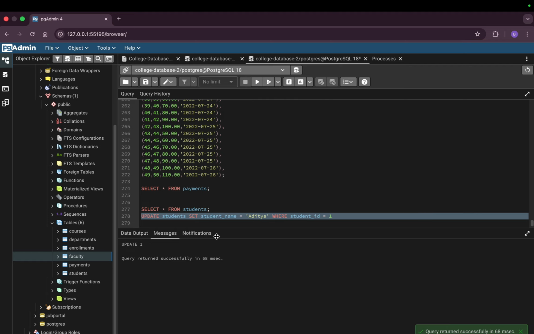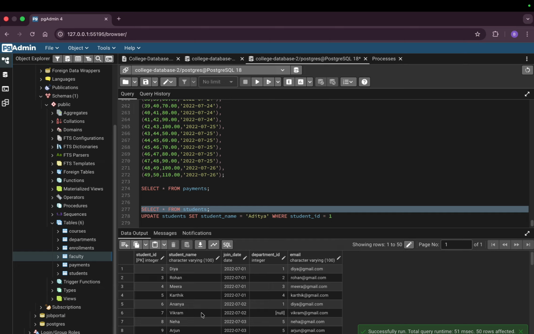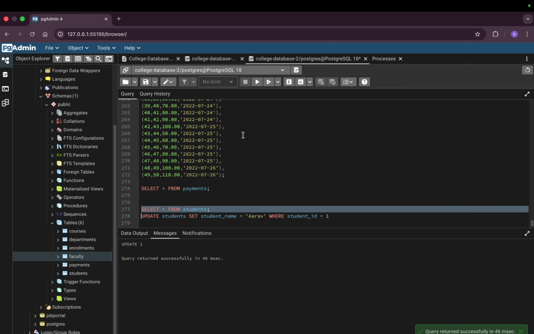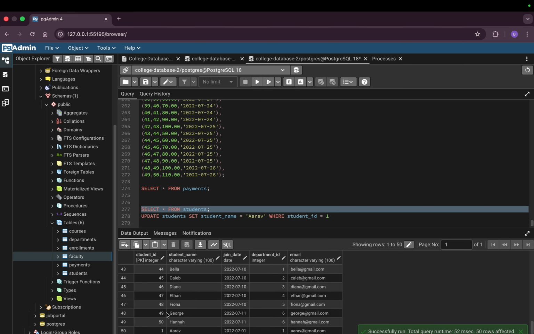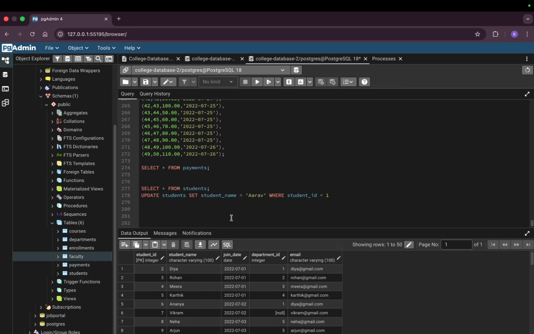Let's see. Updated successfully. Now again let me see the students data. Where is Arav? Okay, here at student ID 1, the name is updated to Aditya. All the other things remain the same. I don't want Aditya now. This was just for the example's sake. Let me bring back Arav for my database. I'll update again and see the table again. Arav at gmail.com, everything remains the same. So now we have seen how to update data inside the table.